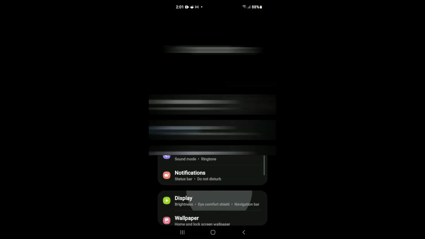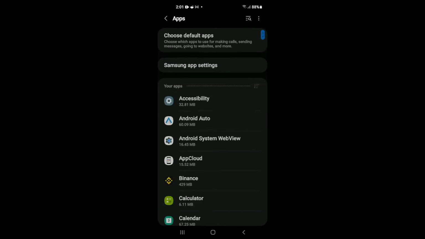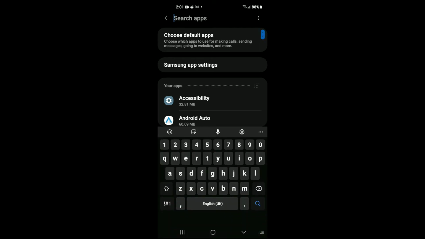First, you're going to need to go into Settings. Then you're going to scroll down and select Apps. And in the top right-hand corner, you're going to tap on the search icon. Then type in YouTube.